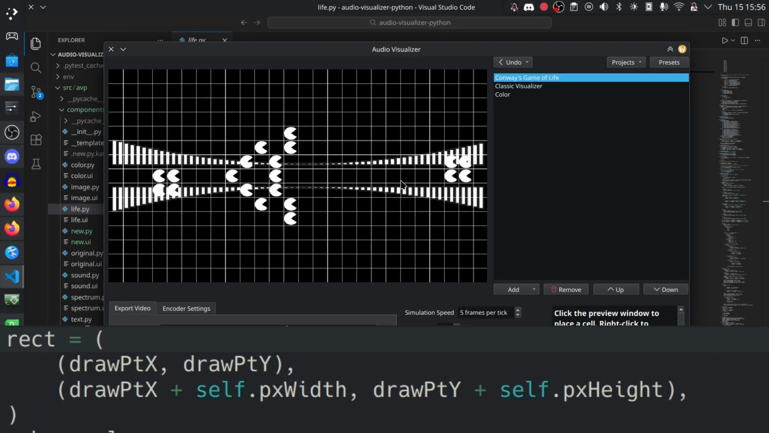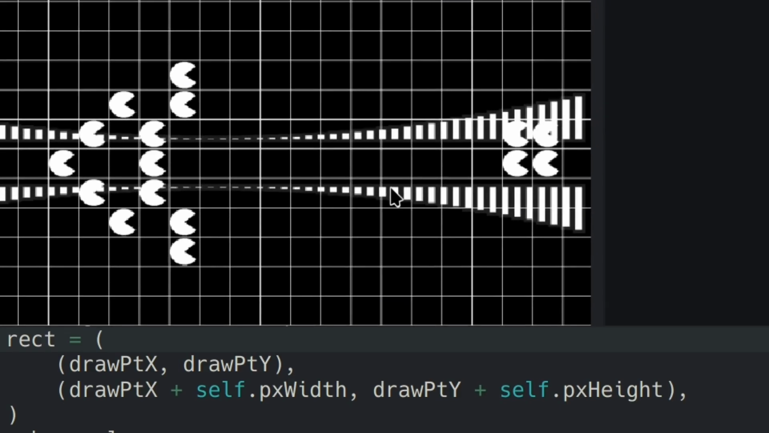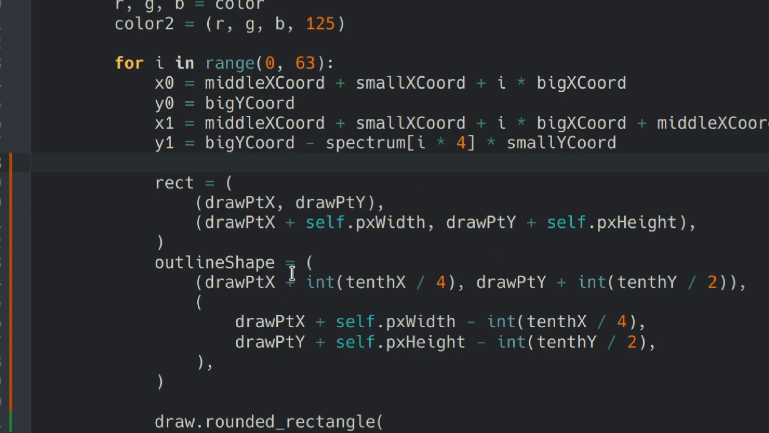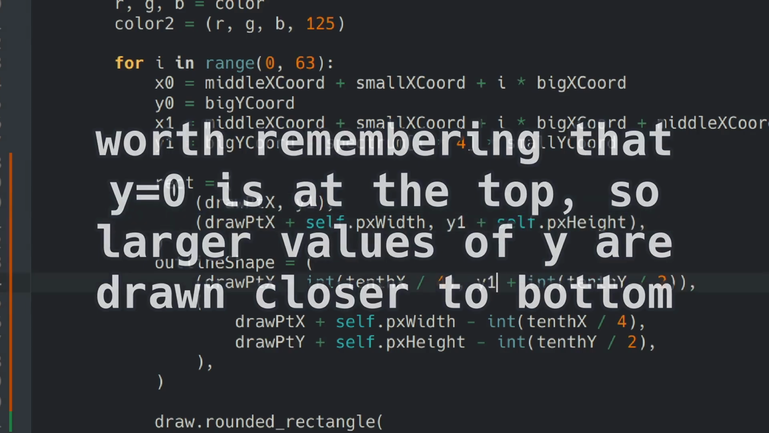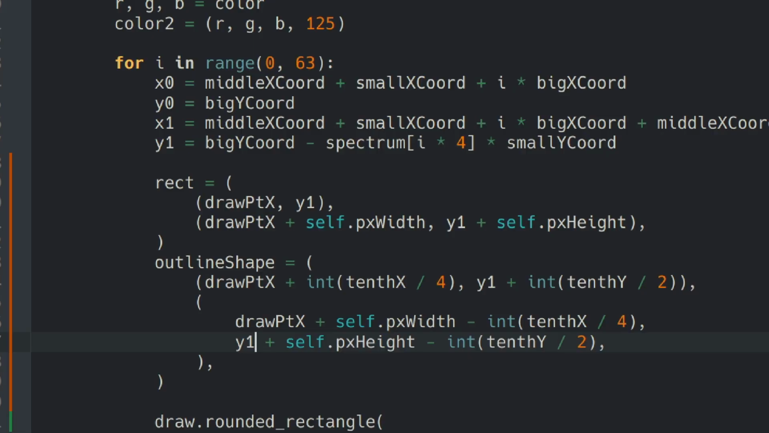So this rectangle represents one of these little squares where our Pac-Man would be drawn. So we can see I've copied outline shape right below rect. Now we don't actually need rect, but it'll help us understand the problem a little better because outline shape is being drawn inside of where rect is, right? So if we look at these numbers here, this here is the equivalent to y1 because it represents the bottom left corner of this rectangle where we're going to be drawing. So we're going to replace every instance of that with y1.